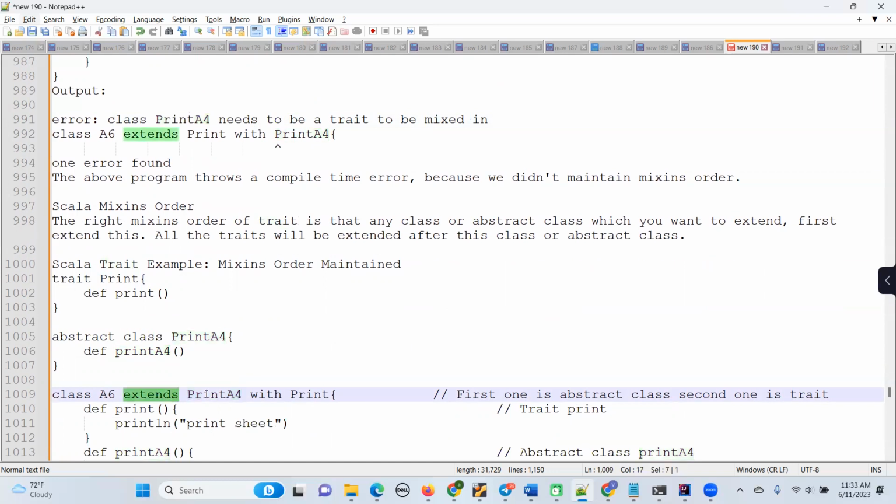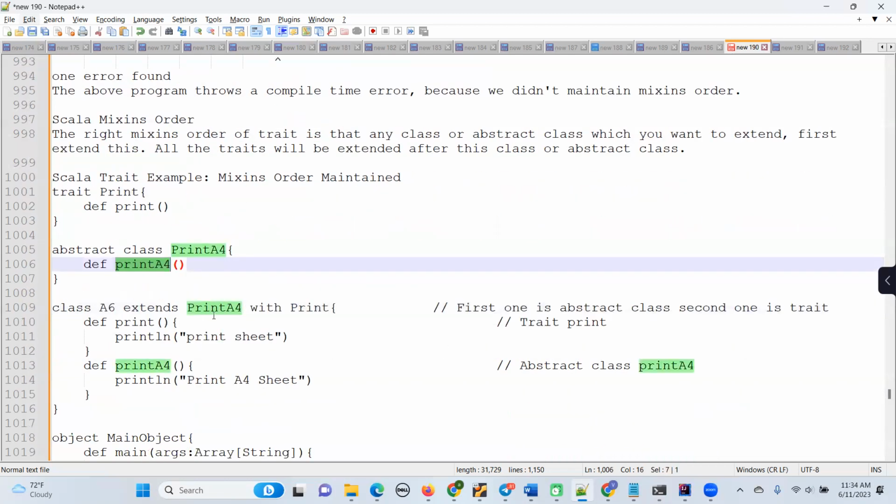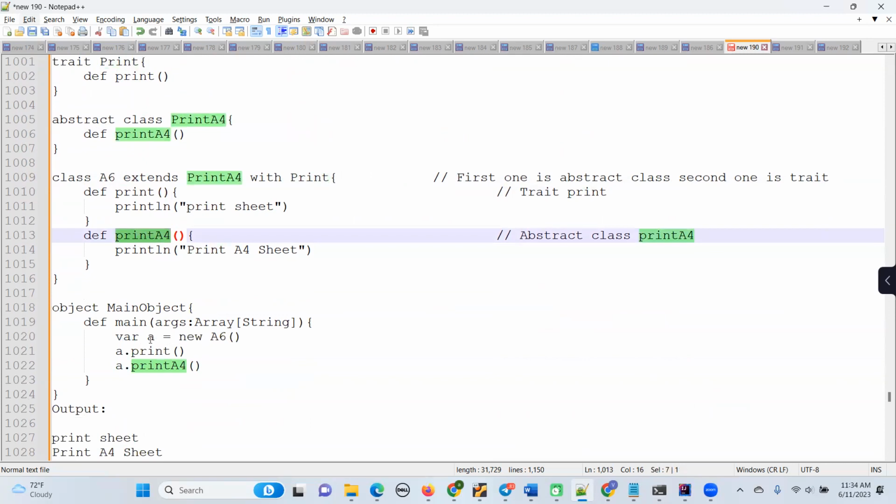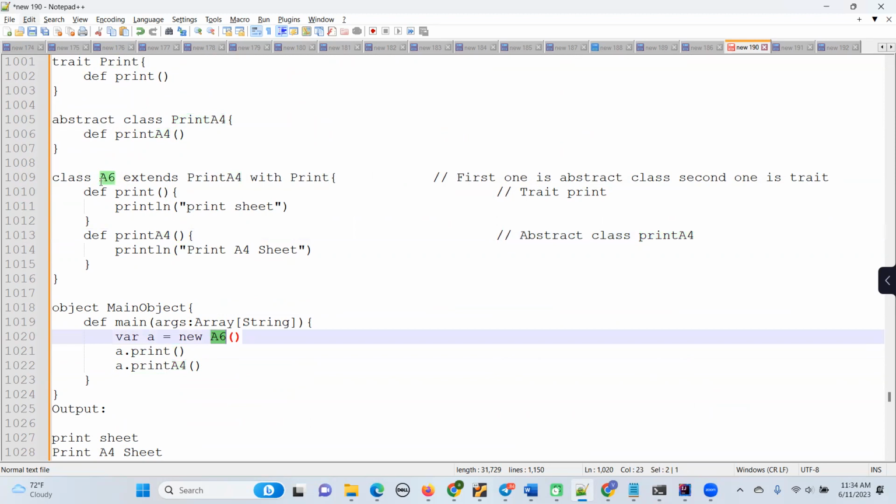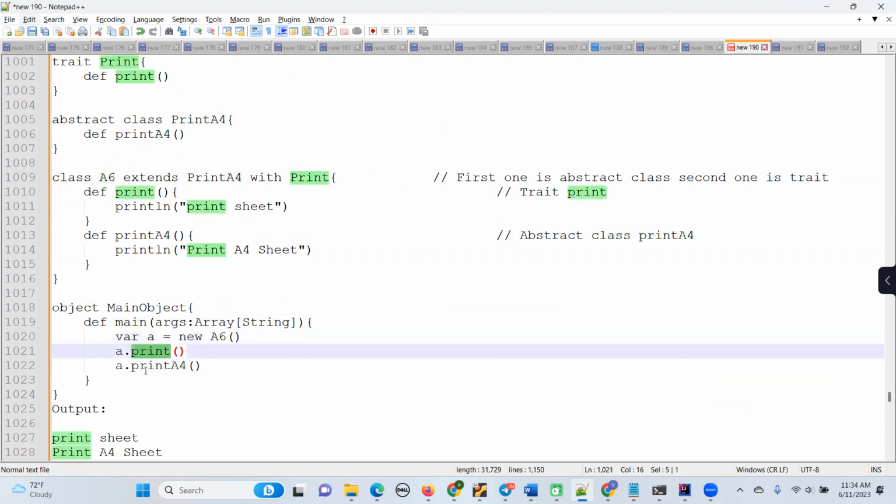So you always extend the abstract class if an abstract class is there, and the other one is a trait, which will definitely come with the with clause. Both have the abstract method. Here is a print, here is a print A4. You define both functions here, and when you create an instance of this implemented class, you can call the functions.